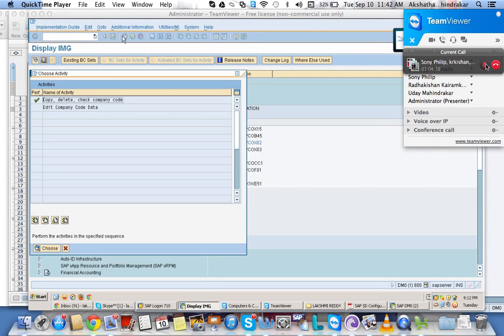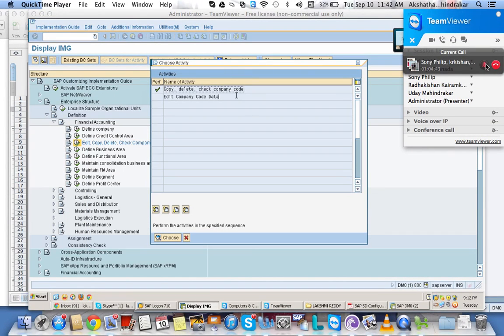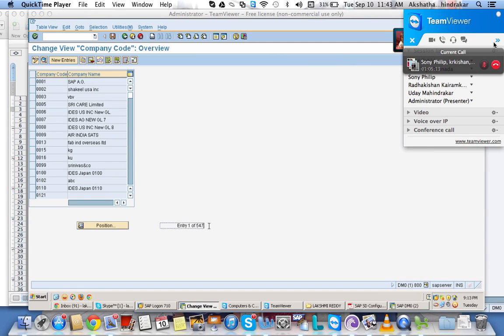Now go one step back, and go to this edit company code data, right? We just copied it and created it, but there is some data we need to change, like the address of this company code. This is what I have copied, and I am going to make the changes to the existing company code. There are 547 entries there.